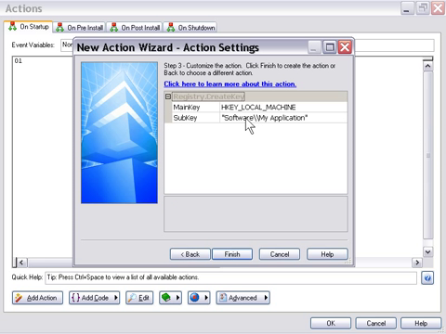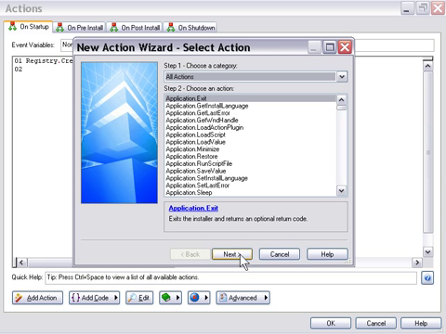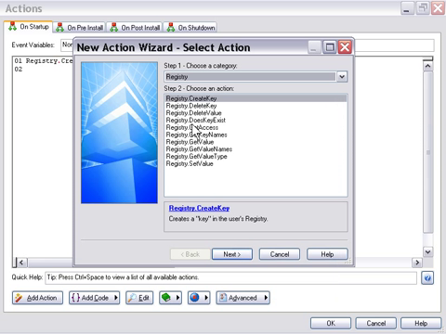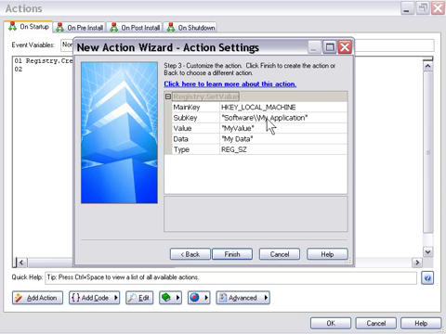Now, as you can see, it gives us some default options here, and they're pretty good. Let's just change where it says My Application to our title, and we'll set our title to be IR Forum, and that stands for Indigo Rose Forum. Let's press Finish, and then we'll have to set the value of that key. So we'll create another action by clicking Add Action, and from the Registry category we'll choose this Registry Set Value action. We'll press Next, and then in the subkey area here we're going to type in IR Forum to match our subkey name that we created in our last action.